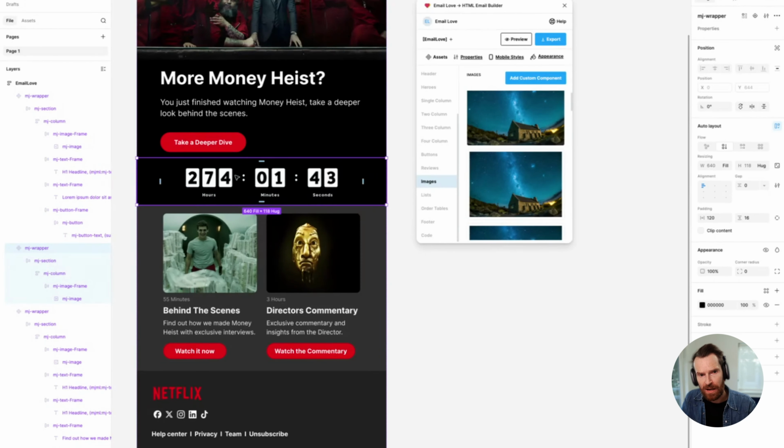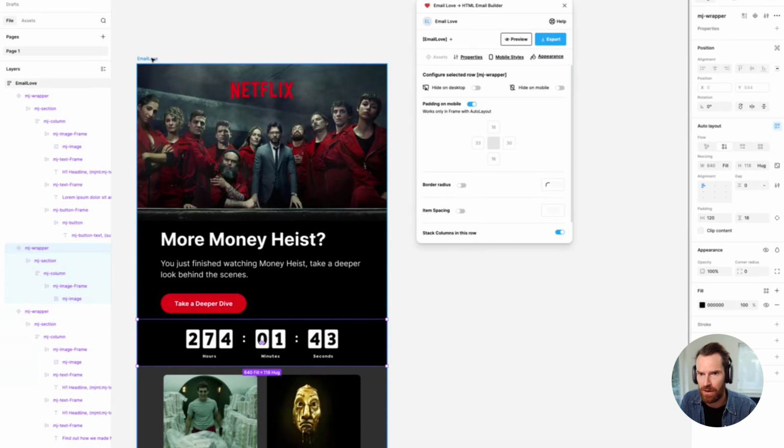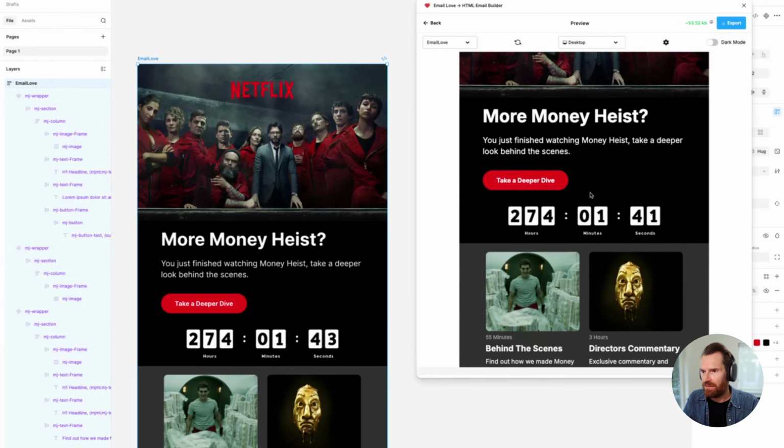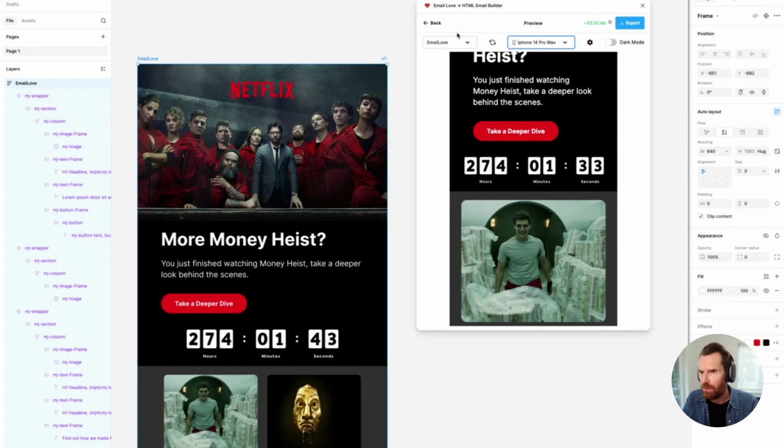Okay, so the only thing I need to change now is probably on mobile. I actually want to reduce this 120 pixels of padding. That's going to be really big on mobile. And so what you can do is select the wrapper and then go into mobile styles, enable mobile specific padding, and then I'm going to take that down to 30 pixels of padding on either side on mobile. So let's have a look at what that preview looks like. Okay, so here is how it looks on desktop, which looks nice. And then on mobile, yes, looking pretty good on mobile as well.